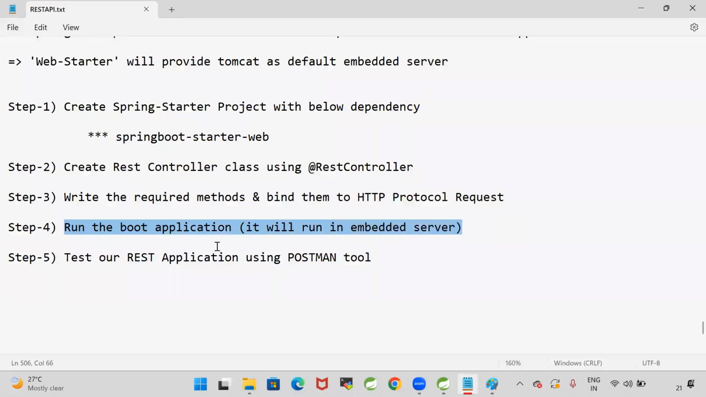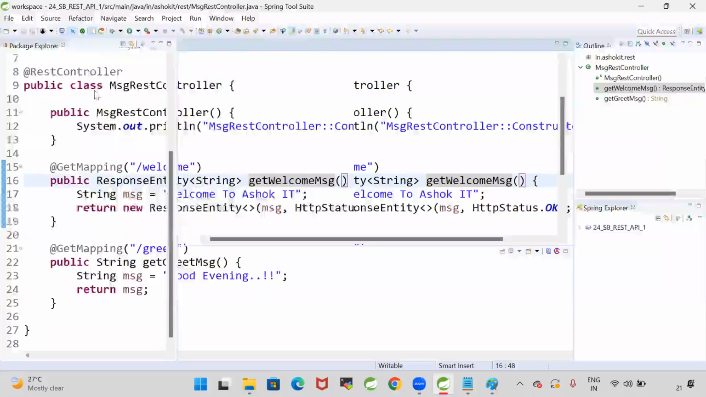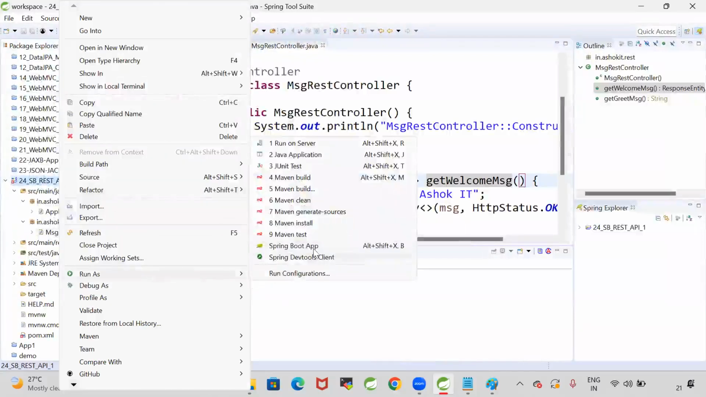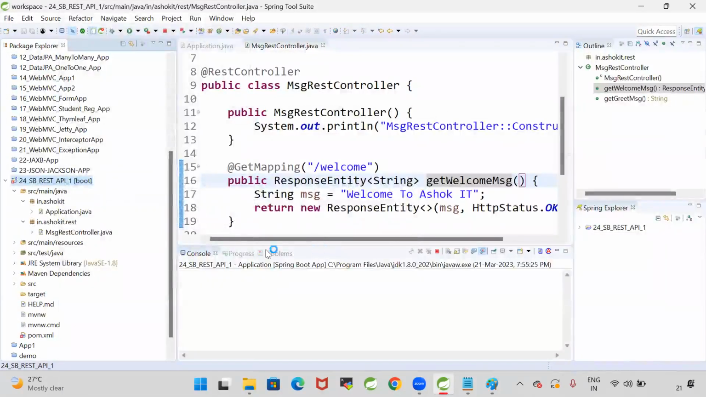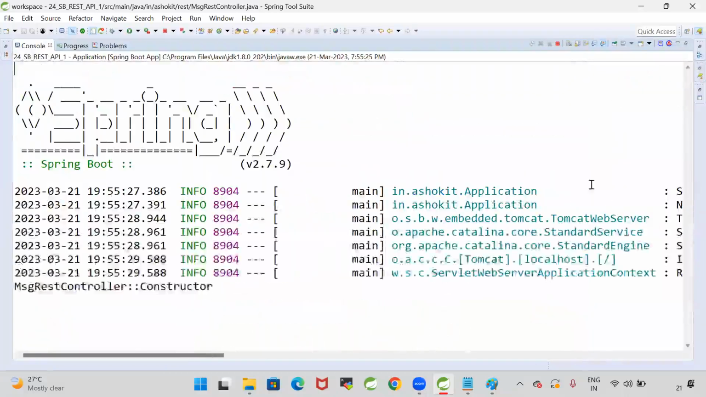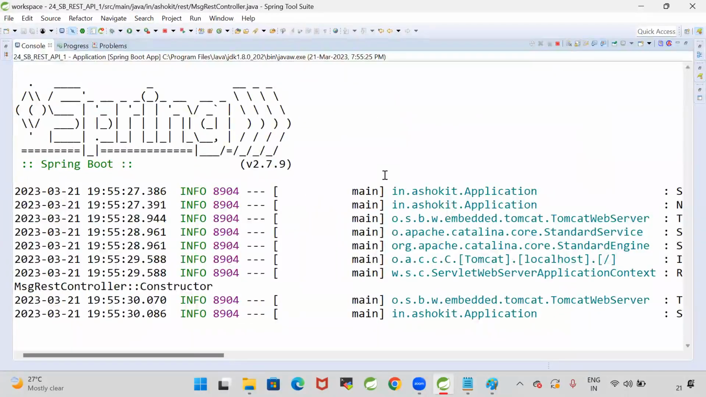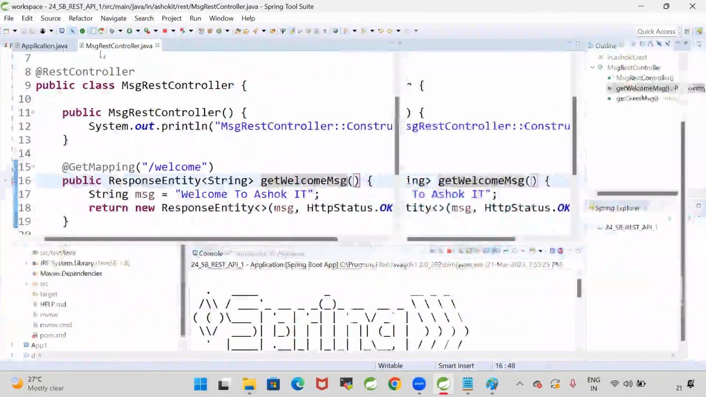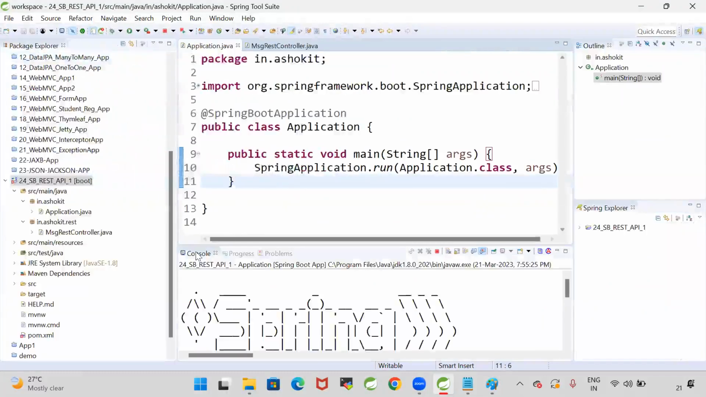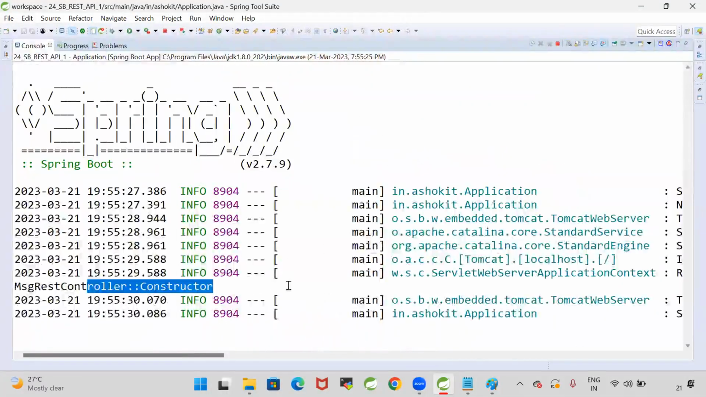Then I need to run my application and test it using Postman. First, let me run my application. Right click on the project, run as Boot application. Go to the console and check whether my application is running or not. See, the object is already created for the REST controller. Because the REST controller is a Spring Bean, when the IOC container starts, objects are created for the Spring Beans which have singleton scope. For my REST controller, the default scope is singleton. So when the application is started and the IOC container starts, the object is created for the REST controller.